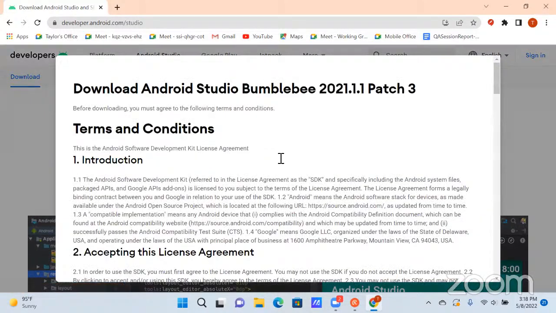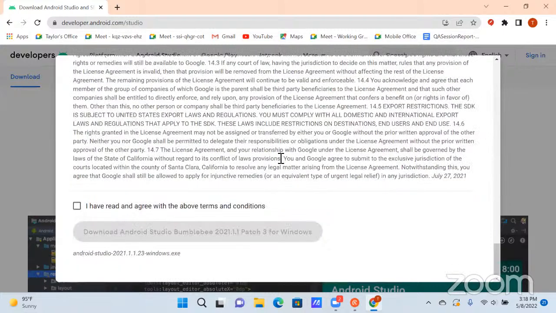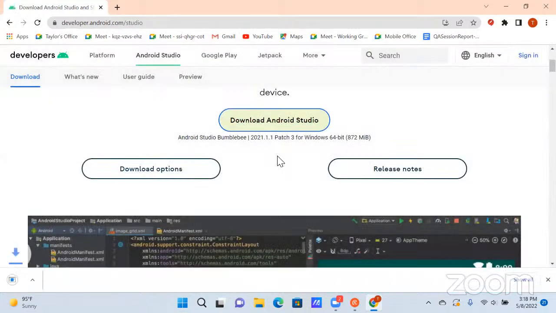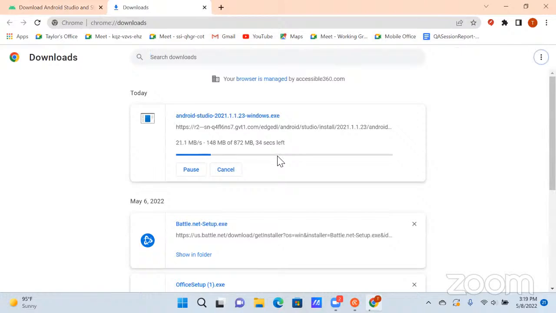Introduction 1.1: specifically including the Android system license to use, subject to the terms. Download Android Studio Bumblebee 2021.1.1. Checkbox: I have read and agree. Download Android Studio Bumblebee. Downloading 872 MB, Android Studio 2021.1.1.23 for Windows. We're installing Android Studio. Okay.